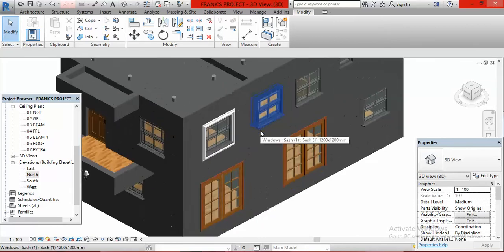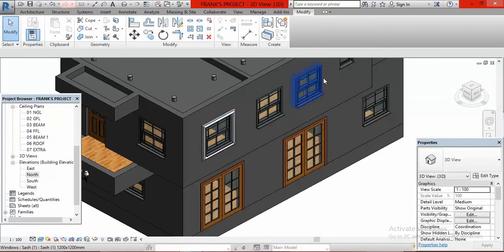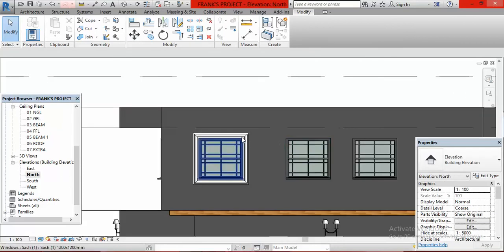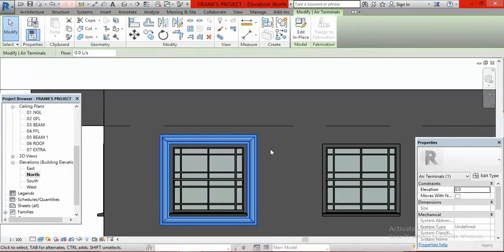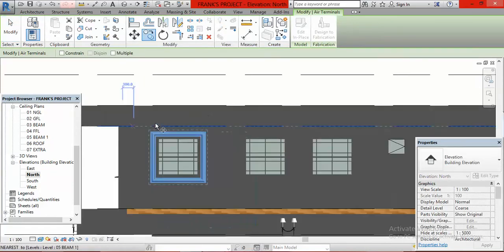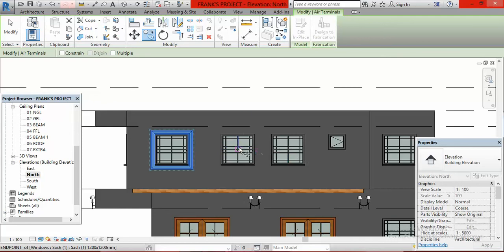I can also tell you that you can copy this thing to other windows as far as they are on the same level. You don't need to start creating it one by one for every other one. So you can copy this to the other ones. So how do you do that? Let me also go to north elevation. Then I click on this. When I click on this, I go to copy. Click on copy. Then because there are several other windows on this line, we'll have two more, one, two. I have to select multiple.